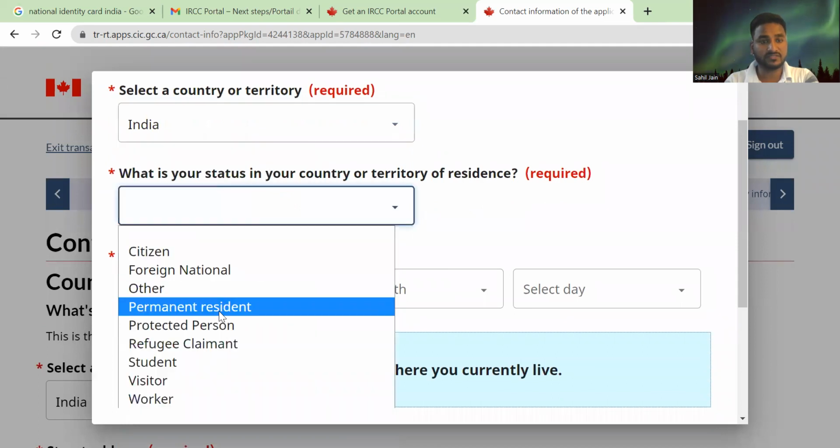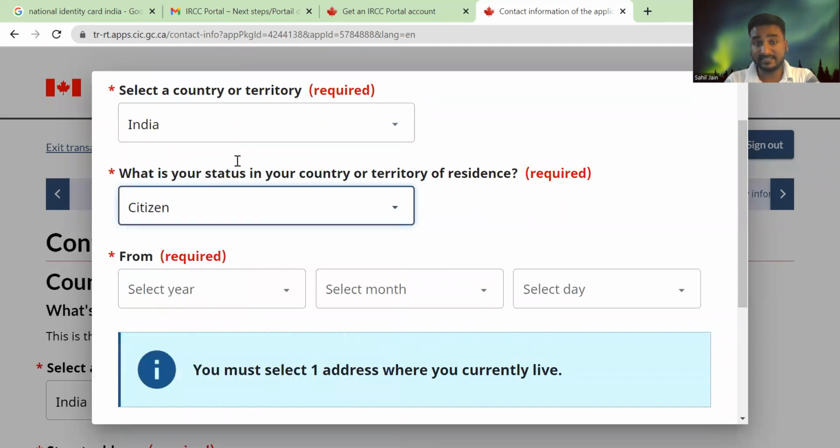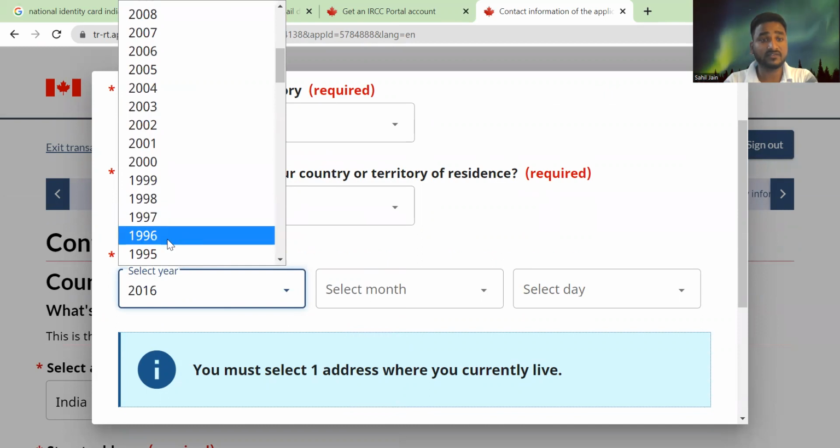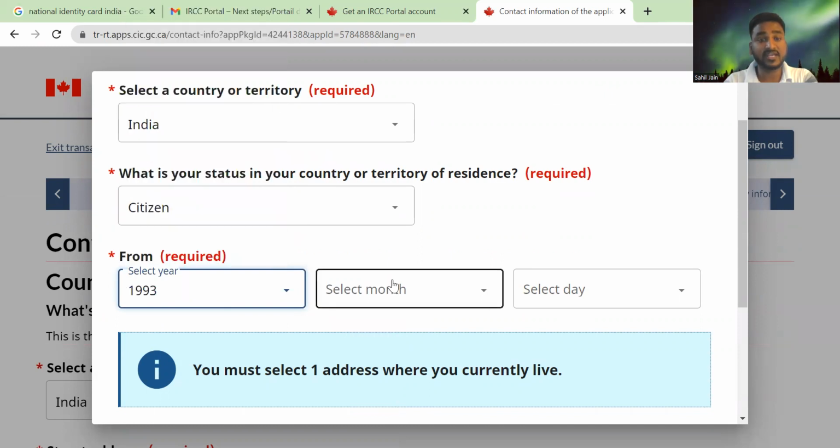She's an Indian citizen, so I'm choosing this option. She's living there from her date of birth, so I'm choosing the same thing. She's living there from 1993, January.